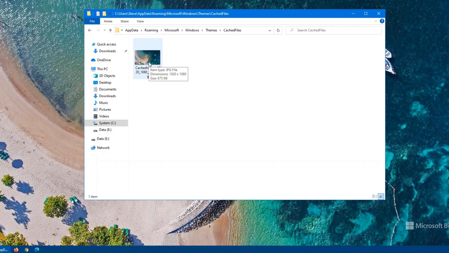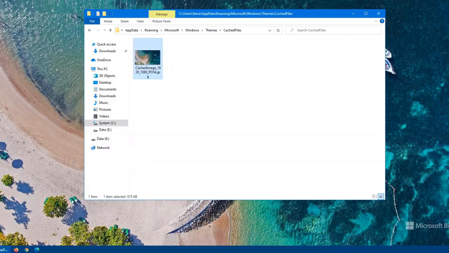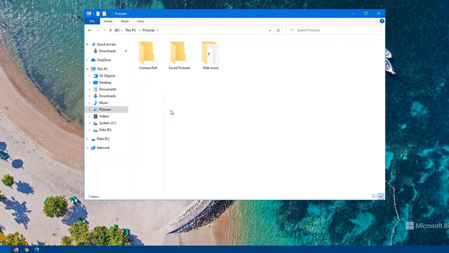So if you want this image, you can just simply copy it from here and open up your pictures folder. And there we go. Now you can name it whatever you want. And you can see these ones are automatically a JPEG image. So they've basically done the whole thing for you.